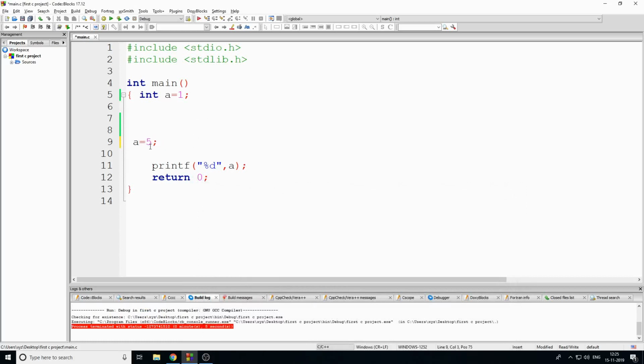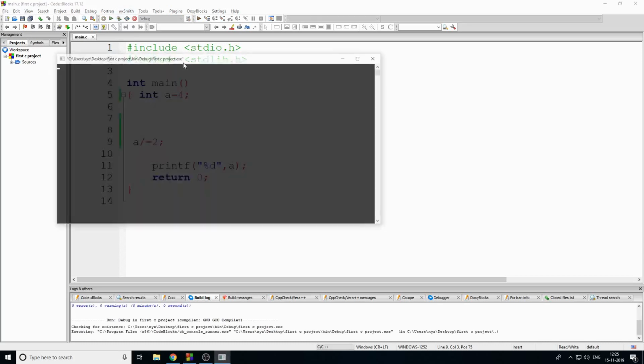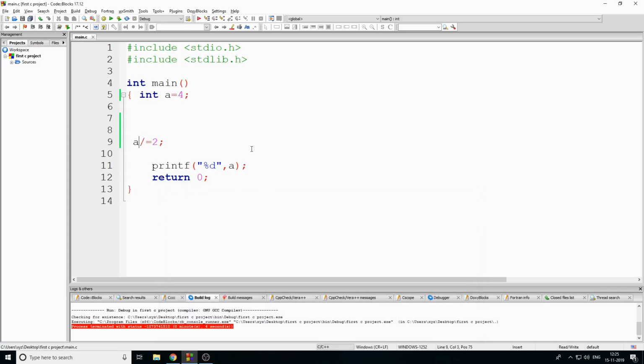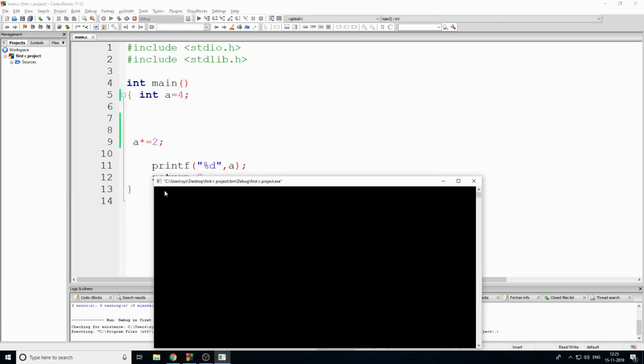The same way, the multiplication equal to and the division equal to work the same. So if a were 4 and we wanted to divide it by 2, we'll write this. So divide whatever the value of a is by 2, and when we build and run it, we get the output as 2. Let's take the example of multiplication also. So when we build and run this, we should get 8, that is, whatever the value of a is right now, multiply it by 2.